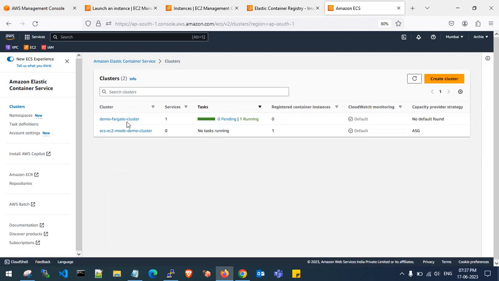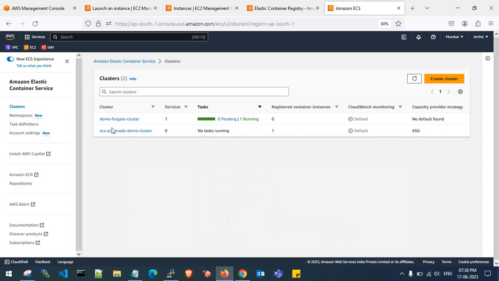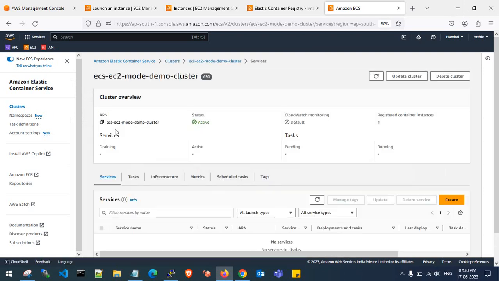And let me go to the cluster of ECS EC2 mode. I have showed you the FARGATE serverless architecture for this. Now we need to go to EC2 mode. We need to deploy an application load balancer. It will automatically create, and the EC2 will be automatically deployed from the task definition. So let me achieve this. Click on ECS EC2 mode.